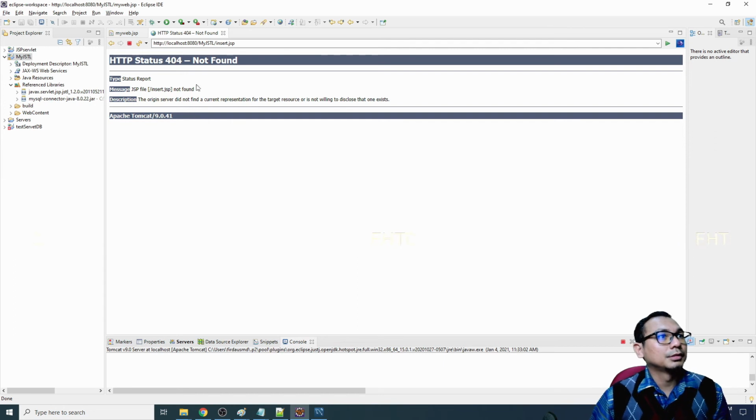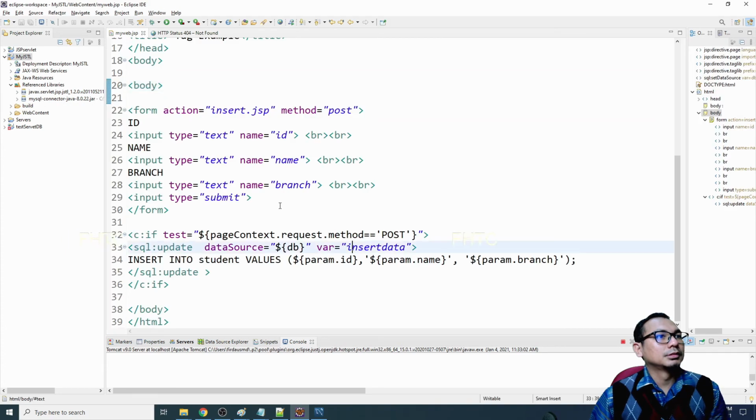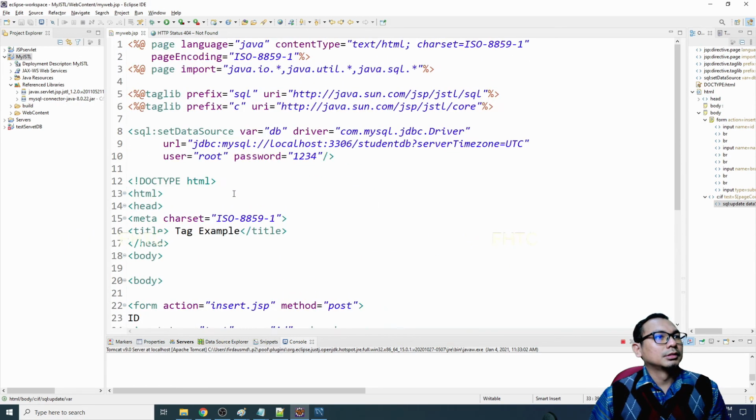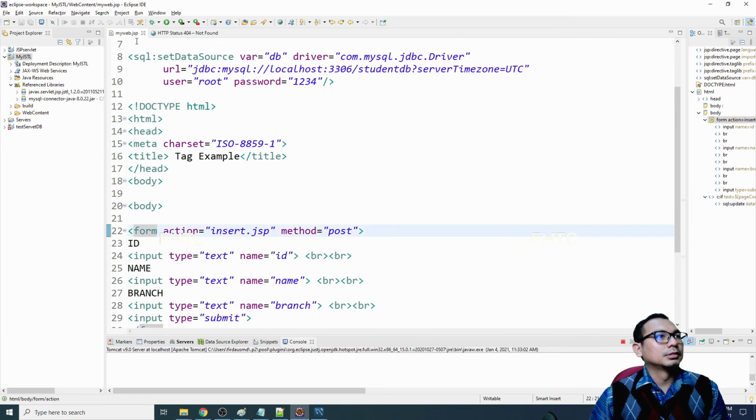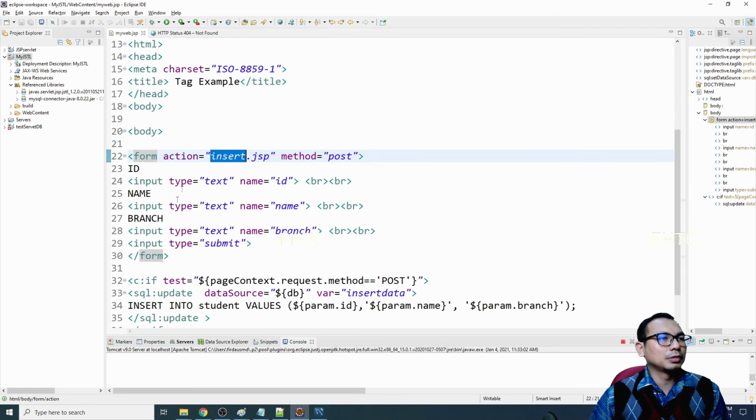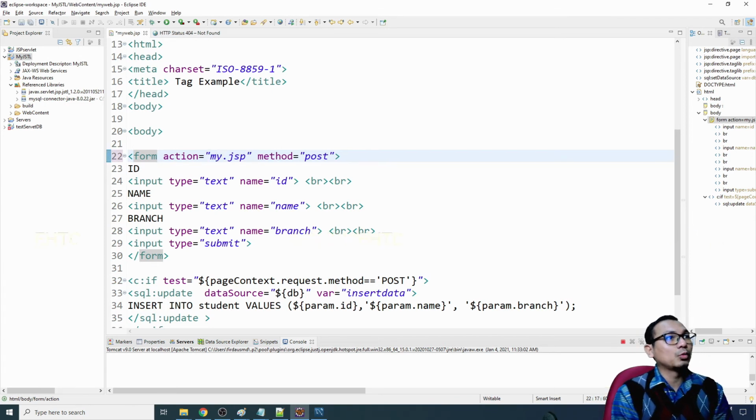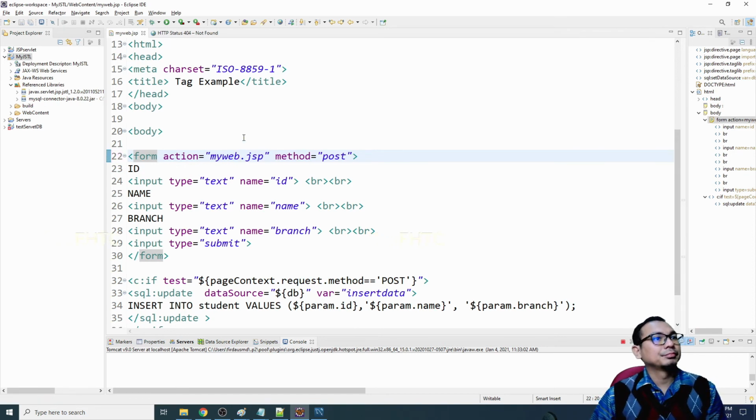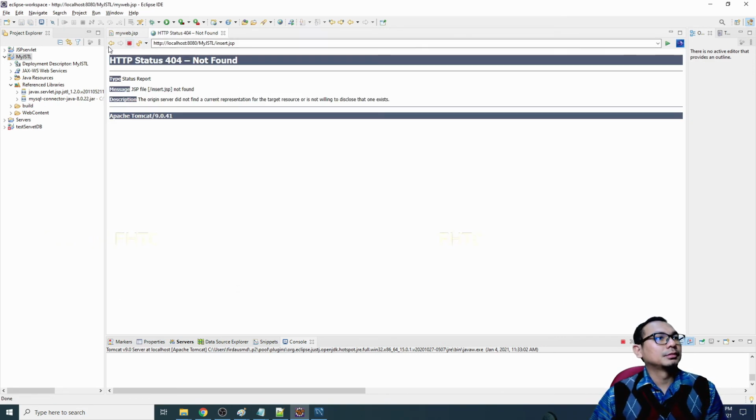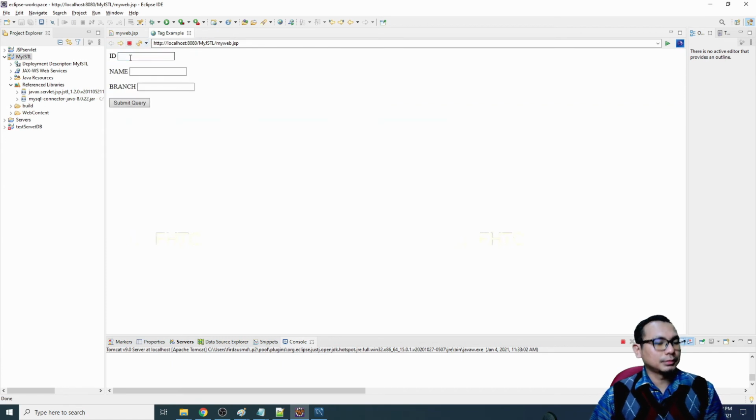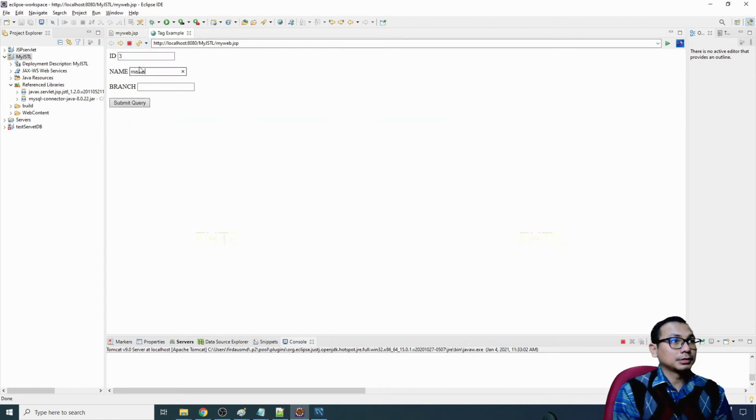Okay, what is this? Status. Oh, okay, different name. Sorry, it's not insert the JSP that we are using now. Okay, so now I want to send this to the same file. My file is myweb.jsp. Back and re-enter 3, Mazlan, and another one is Kota Baru.